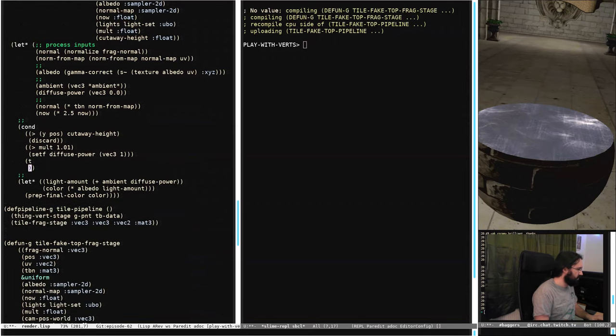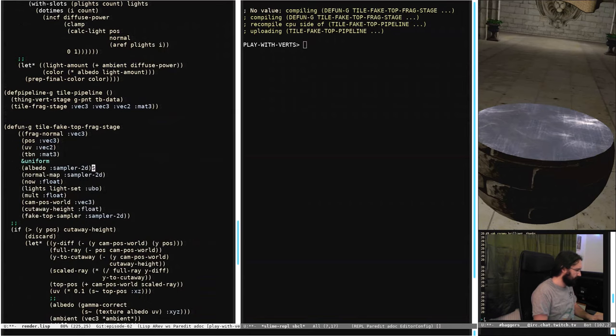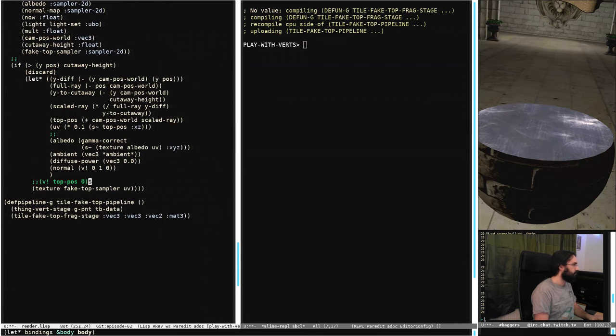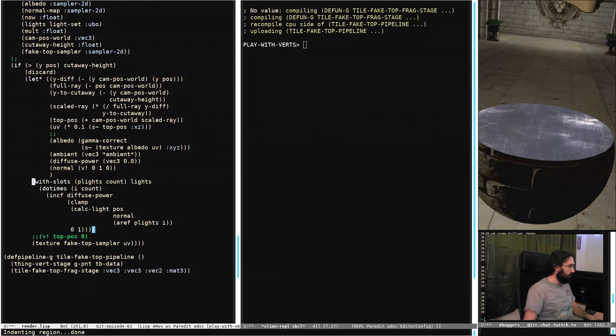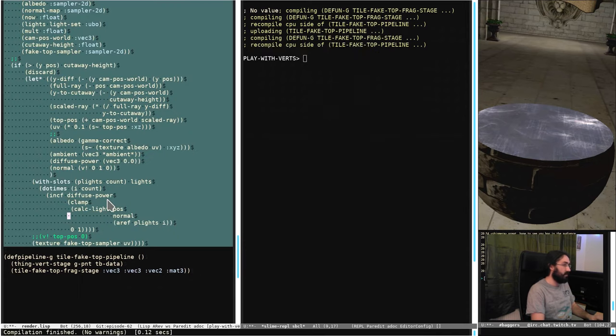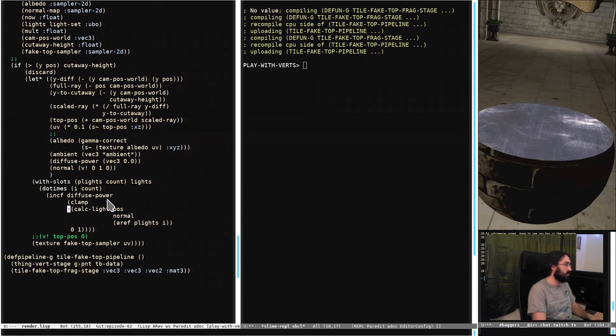Then we've got this. All this does is iterate over the lights, and it calls this calc light function that we wrote ages ago, and it adds it onto the diffuse power that's affecting this top surface, so that's good. Let's see if we can compile that without anything freaking out. So far, so good. That's great.